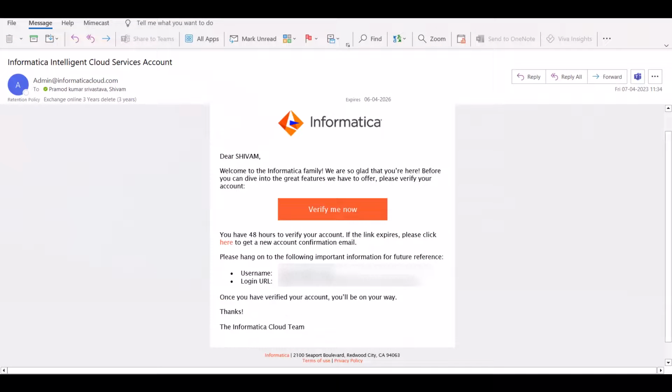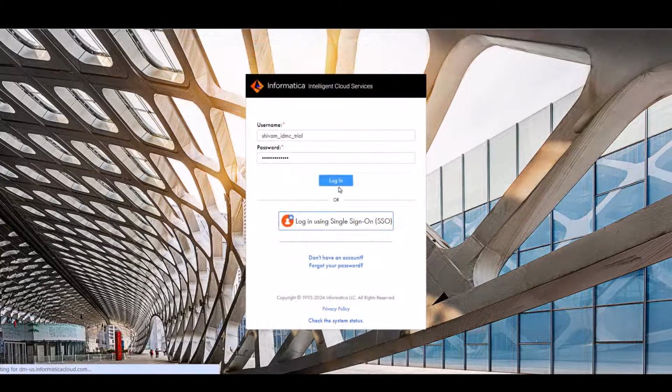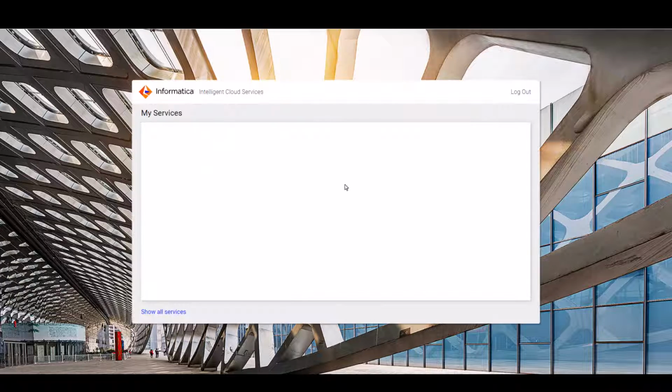After successful registration, you should receive a confirmation email with instructions and access details. Click on the Verify Me Now link in the email to register your IDMC trial with your own password and security questions. This completes your IDMC trial registration, which is now valid for the next 30 days. Now let's log in to IDMC and set up Secure Agent.